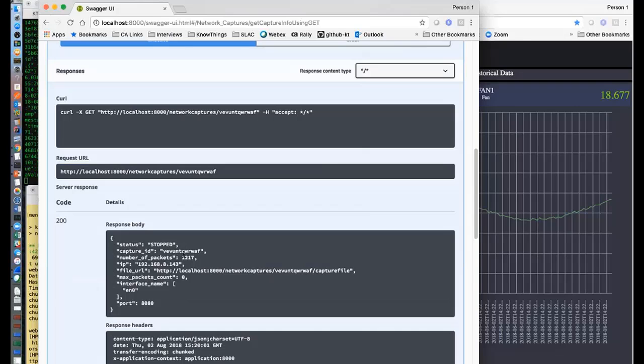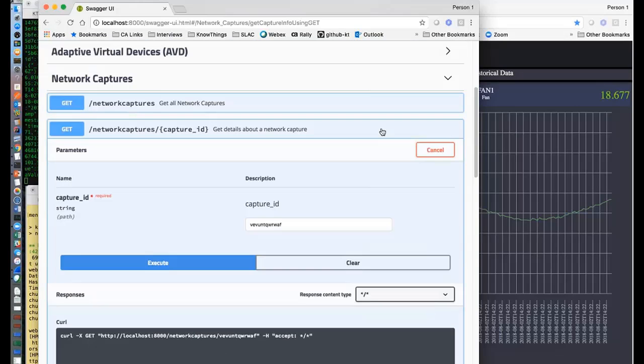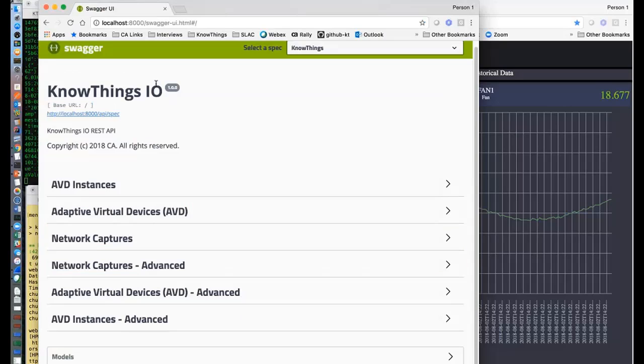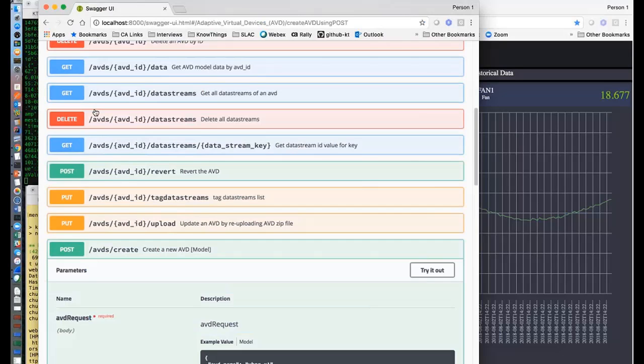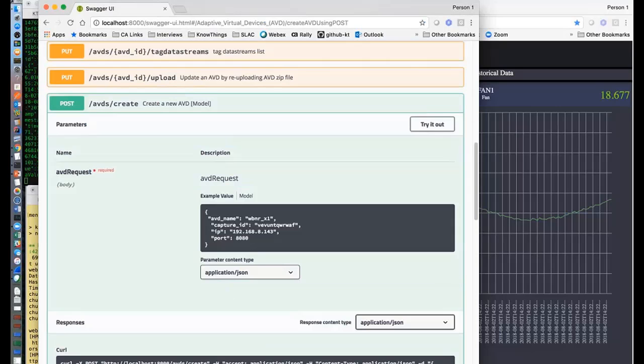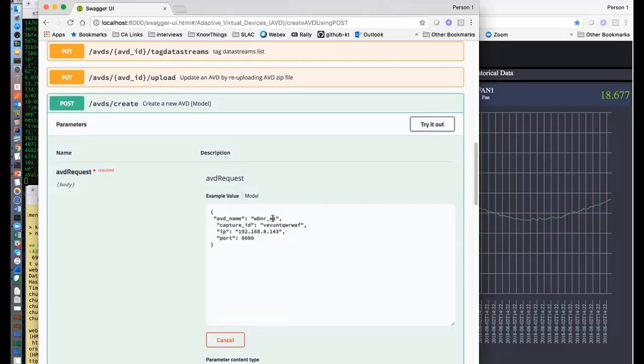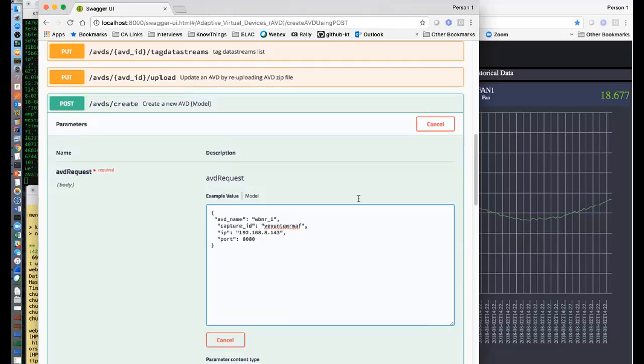Now, we conform to REST standards very strictly, but we also know that users don't want to take too many steps to get their work accomplished. So we have provided you with some convenient APIs. For example, it's a one-step thing for you to go from a capture to an AVD by just using this avds.create. So let's try it out. I have it filled out already. This is the capture ID of the capture resource we created earlier. I'm going to try to create an AVD named webinar 1. Let me create it.